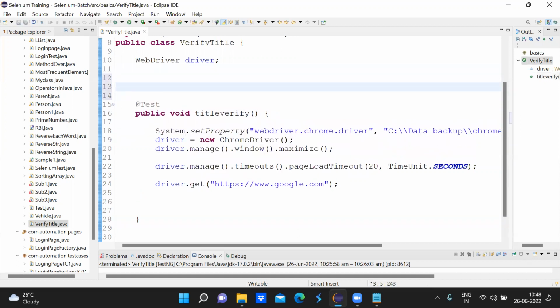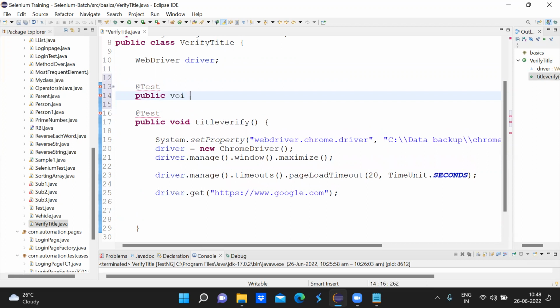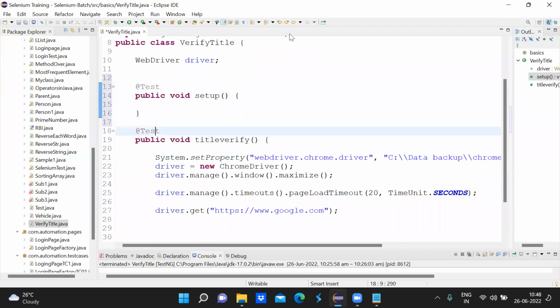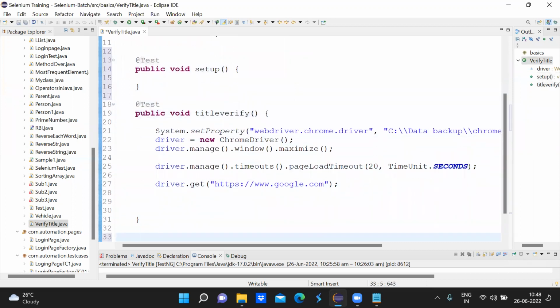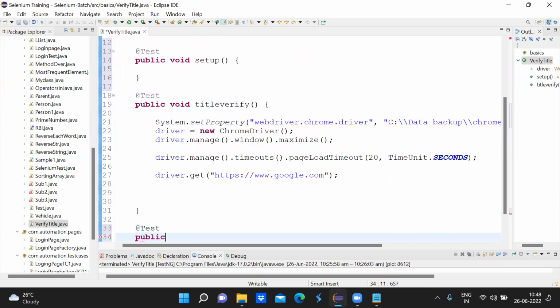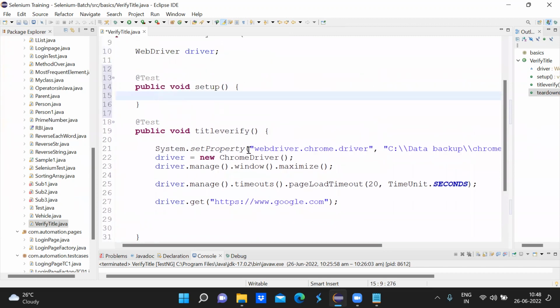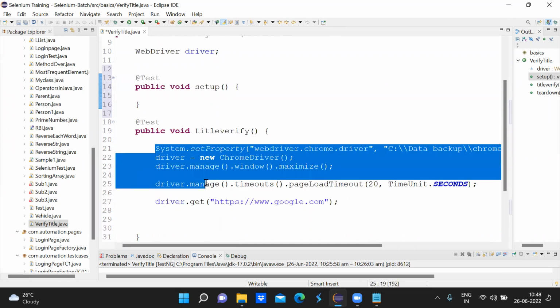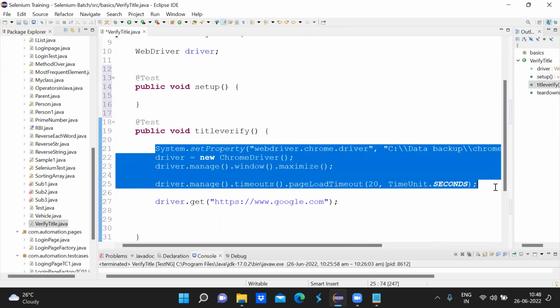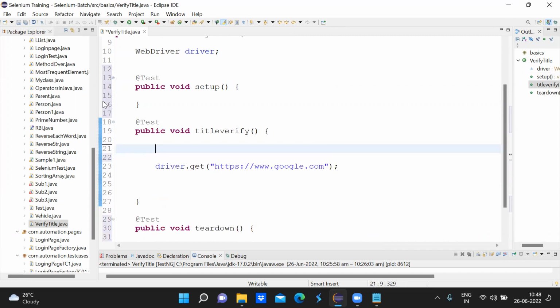So mostly we write a method called public void setup method, right? Setup is nothing but setting up your browser, and for closing your browser you write @test public void tear down. Okay, so you write like this. In this setup method I will set up my browser. These commands I'll mention there. Let me just copy paste here.